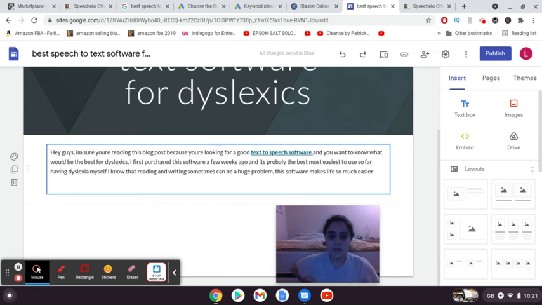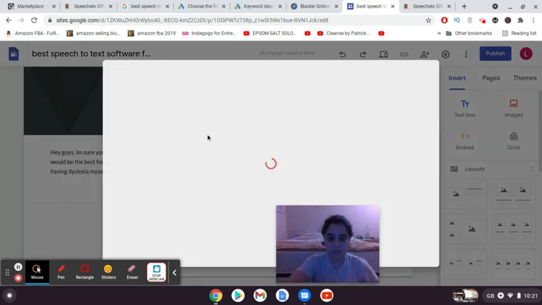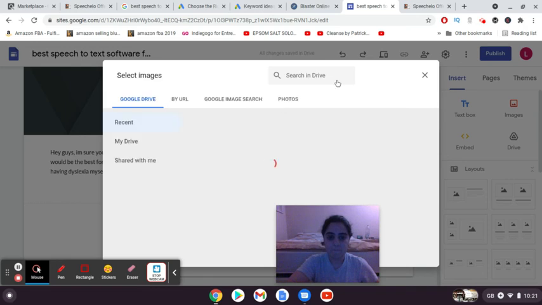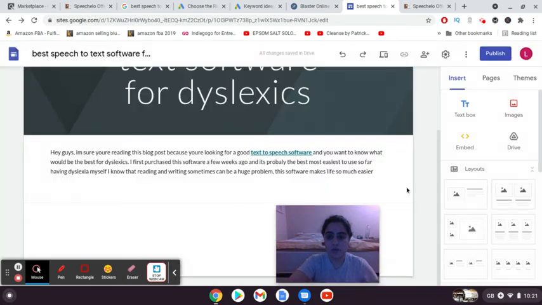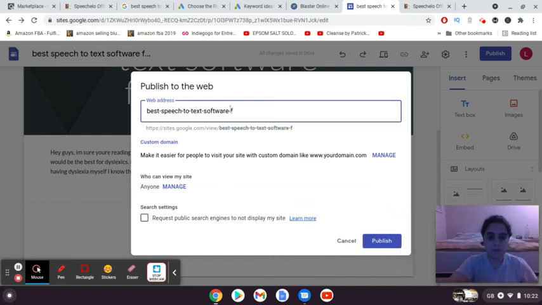But you can simply add images in here as well, and just by going to image, upload, you can upload it from your computer. You can select some images like from Google itself. Okay, so you can do that. Google Image, there's Google Drive, there's URL, and then we're going to publish. Let me just move that back there. Okay, so publish best speech software.